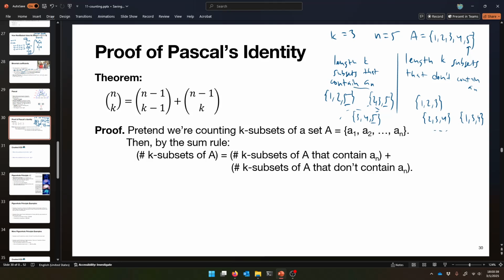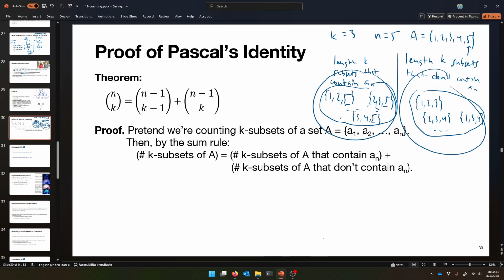Do you see how, if you calculated that set and that set, you would have generated what you wanted? Yes? The original number of k subsets of A. So if you take the size of this set plus the size of this set, you have your final answer. That's where I'm going with this. All right? And so these are smaller things that we can find formulas for. So that's what we just noticed. The number of k subsets of A, which is n choose k, is equal to the number of k subsets of A that contain a sub n, right?